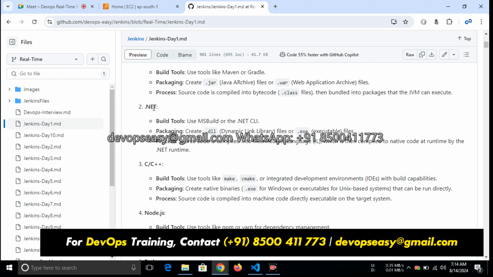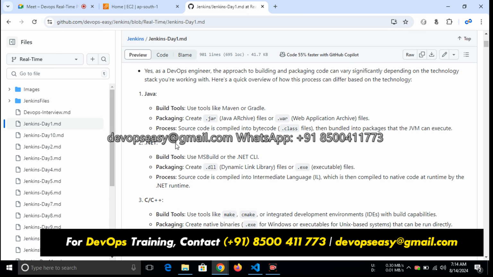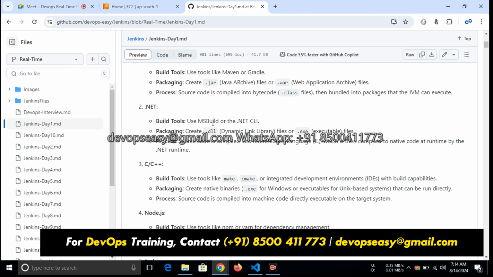For .NET it's different. Depending upon technology, it varies. For .NET we will use MS Build as a build tool. Here you will create .dll files or .exe files, which I showed just now. Source code is compiled into intermediate language. Whatever code is written by the .NET developer will be converted into intermediate language, which is then compiled to native code at runtime. In order to run this code, first you need to convert it into an .exe or DLL file.